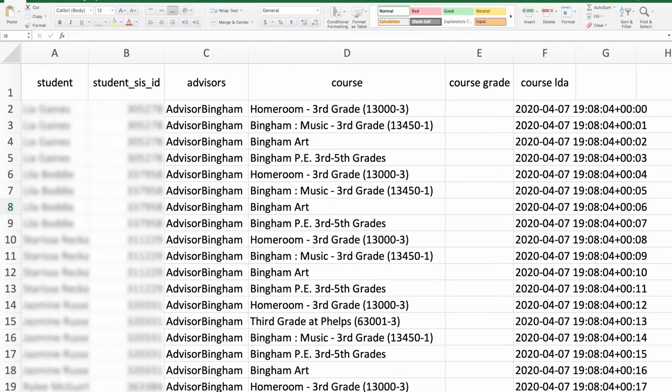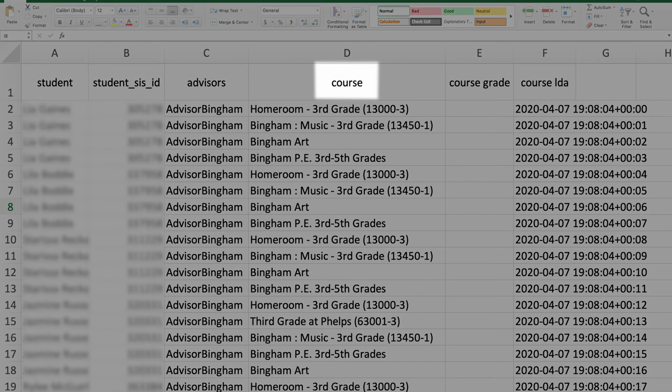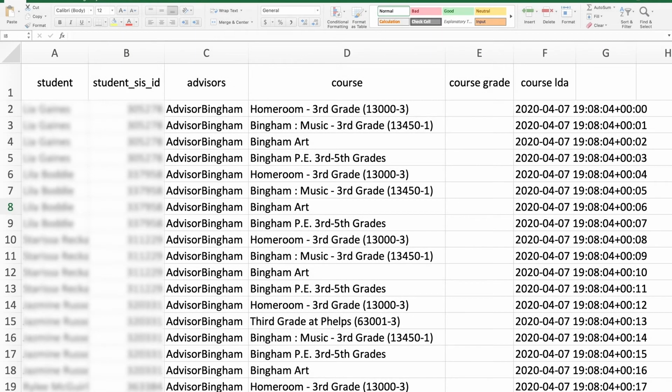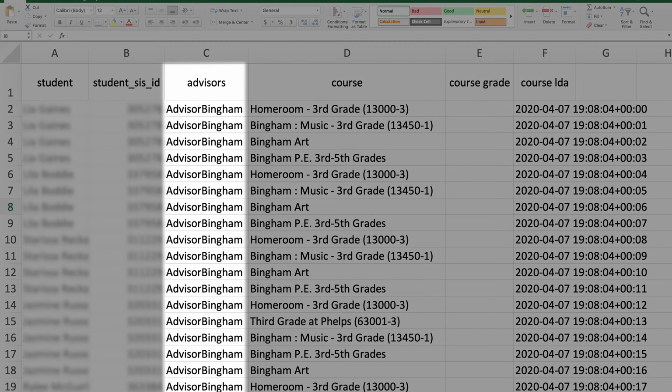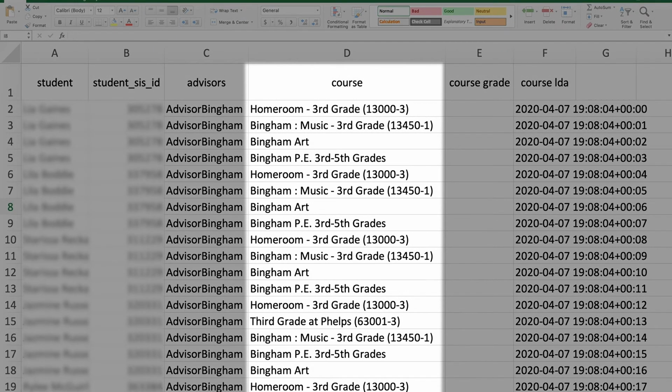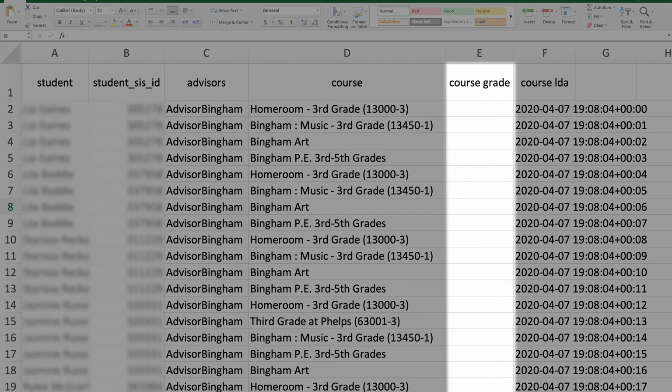You are now left with a report similar to that which you received from the launch office. Here, you can see the student, the student's ID number, advisors, course, course grade, and course LDA. The advisors column shows you the student's counselor attached in the SIS system. Under courses, you can see a list of courses the student is enrolled in. Course grade is useful if you are using Canvas as your gradebook.